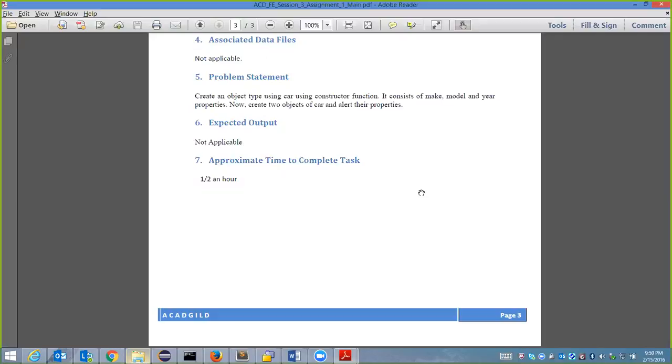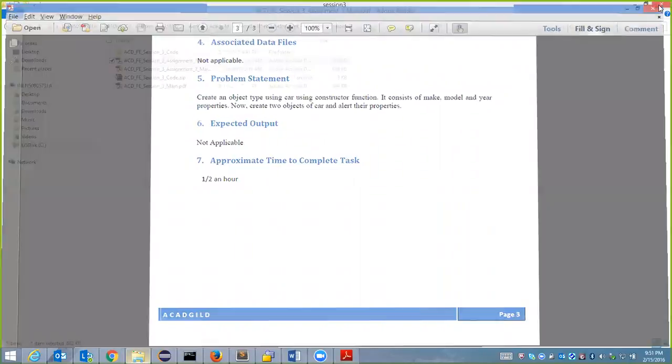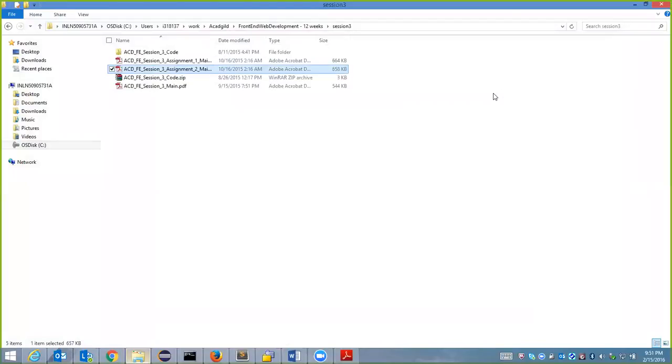All right. And then you have to create two objects of this car. Using this car function, you have to create two objects, and then alert their properties. So basically you have to reuse the function. That is why you are creating a constructor function, and then using that constructor function, create two objects of car. And this has to have three properties: make, model, and year. So this is the first assignment, and there are only two assignments for today.